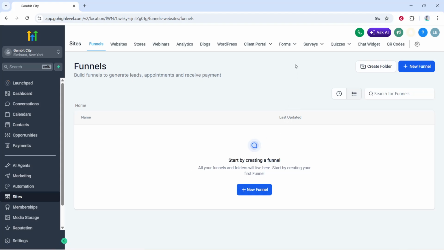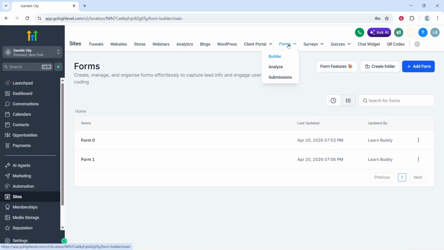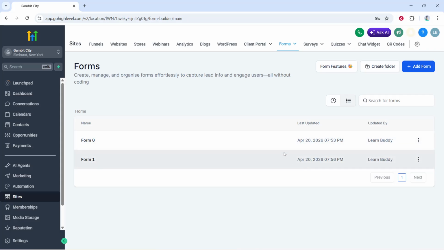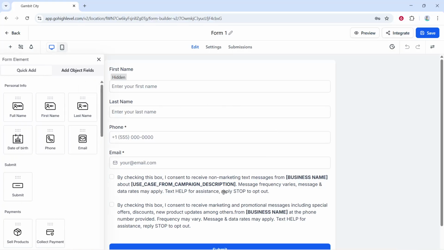Open Forms to see your list of forms, then select the one you want to edit. If you're unsure which form to choose, glance at the name or last edited date to confirm you've got the right one. Click Edit to enter the form builder. This is your visual workspace where you'll add fields, adjust layout, and place any custom code blocks.